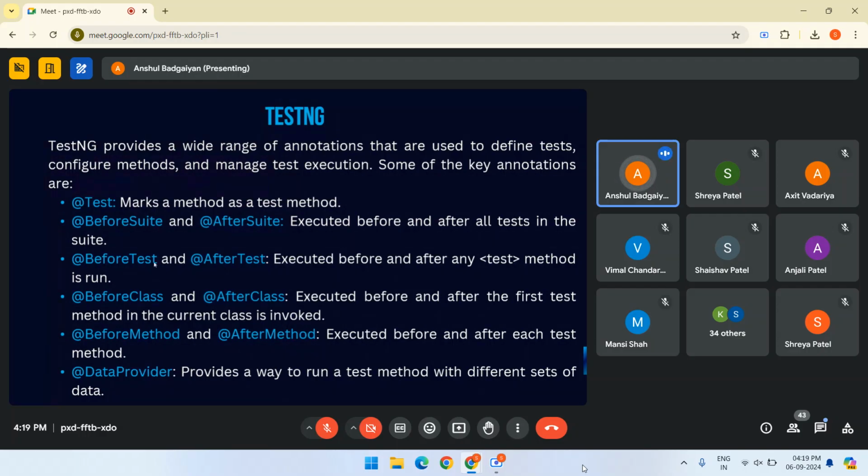Then next is the data provider. This data provider is the heart of the test data driven framework, where we take all the data and execute it in a structured manner with the help of this data provider.